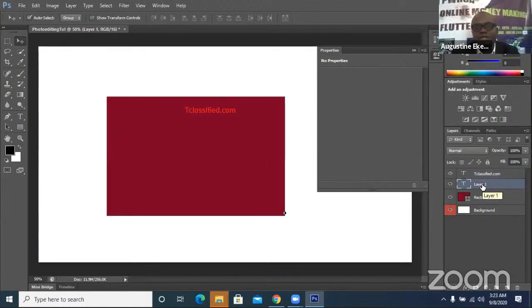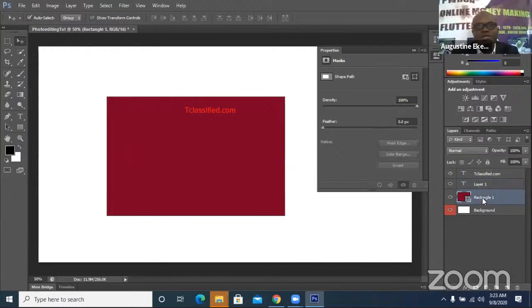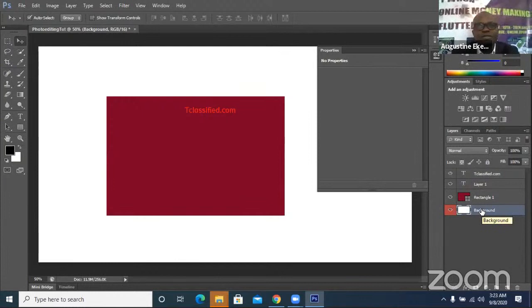So I can go back to the other layer. I can go to my triangle. I can go to my background. Depending on what I want to work on, I can select. I can also double click on this very Tclassified that I have.